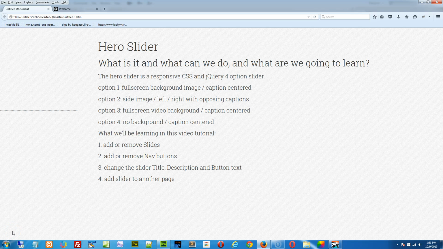Hi folks, welcome to our tutorial on working with the new Hero Slider. So let's take a look. What is it, what can we do with it, and what are we going to learn with this tutorial?